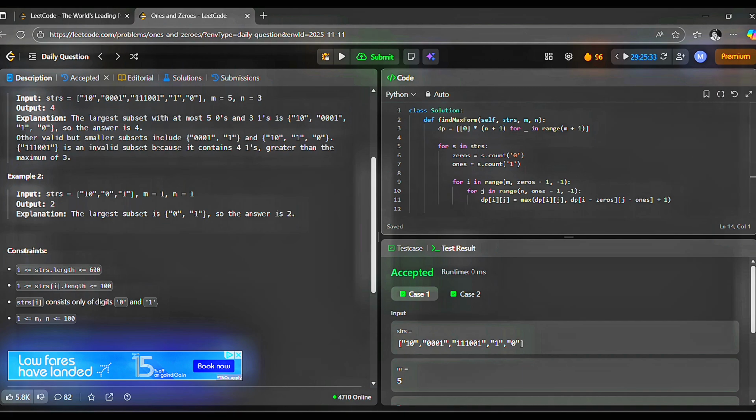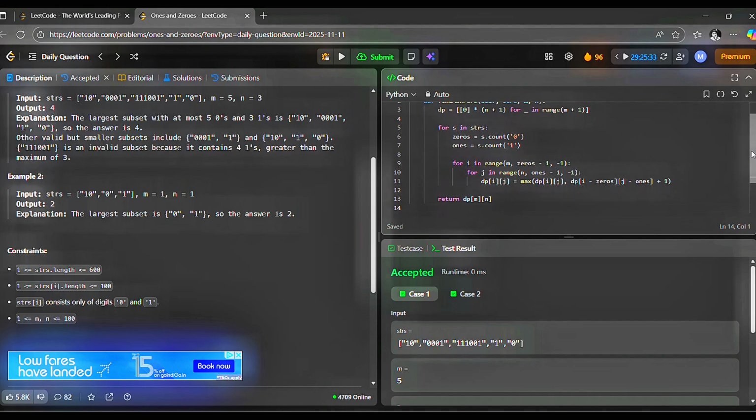So we have just taken an example of the transition. Suppose the current string is equal to 10, so zeros is equal to 1, and ones is equal to 1. We are checking dp[5][3]. Then dp[5][3] is the max of dp[5][3] and dp[5 - 1][3 - 1] plus 1, so dp[4][2] plus 1. So if including 10 gives a better count, we update it, and return dp[m][n].